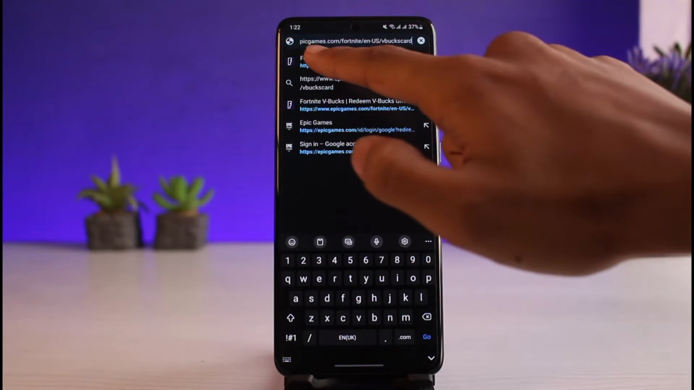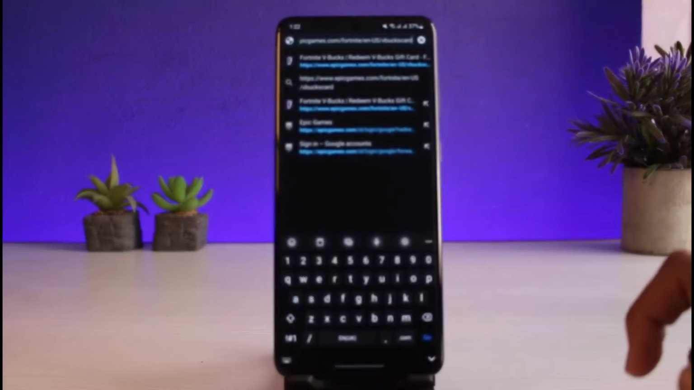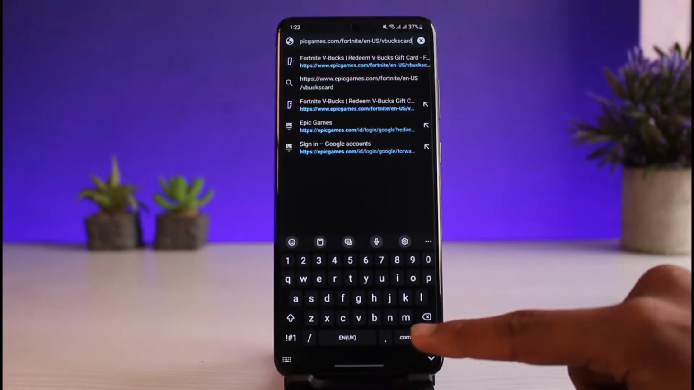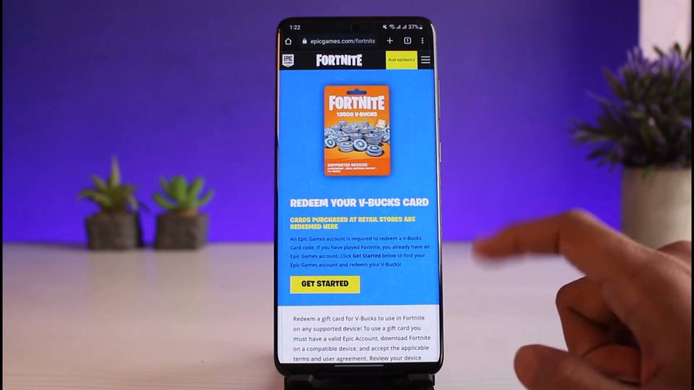Once you paste this link, which is epicgames.com/fortnite/vbuckscard, as you can see at the end, we have V-Bucks card as well. Just press the go button. Make sure you're signed in with your Epic Games account as well. So it'll take you to your browser.